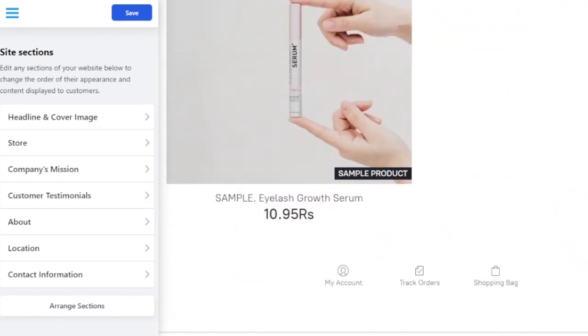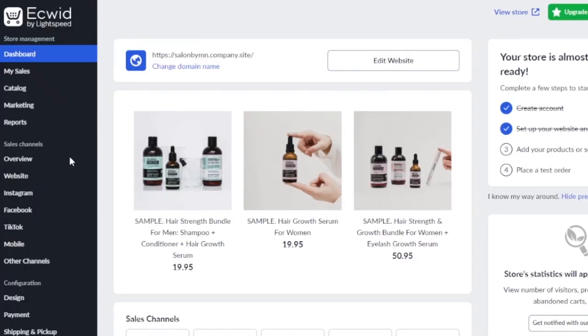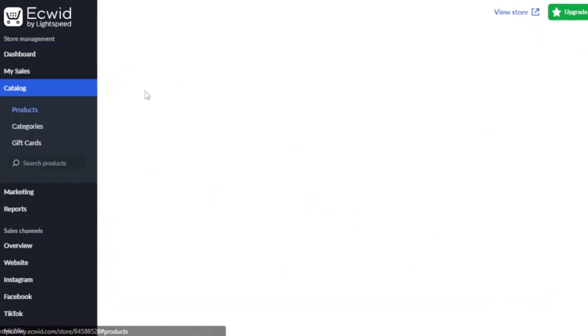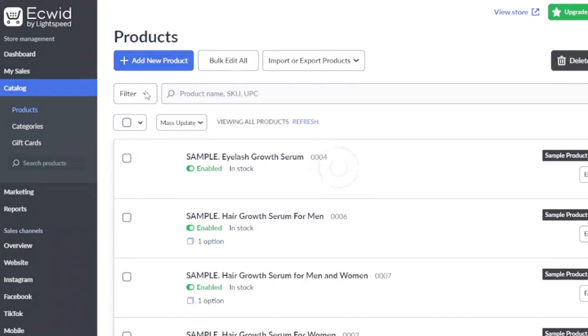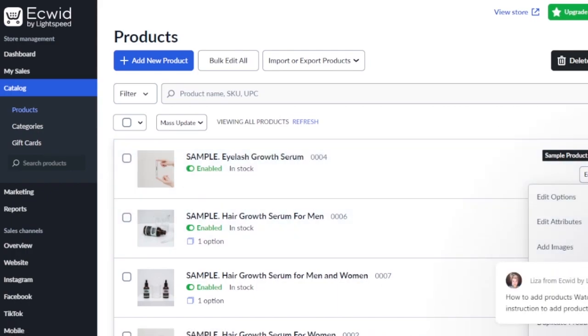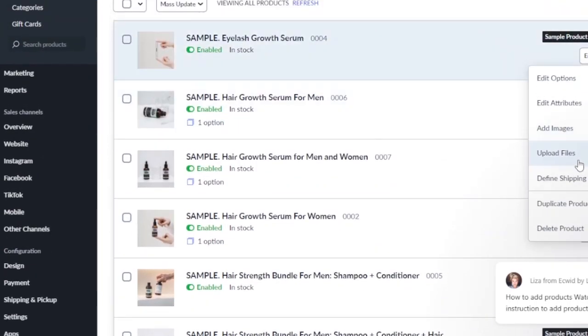Now if you want to add products to your website, you have to go to the Ecwid control panel, the dashboard, and in there you're going to find your catalog, and in there you're going to find your products. In your products you can update products. You can remove the products that are already listed there, and you can add new products. It is very easy. For example, this is a sample eyelash growth serum. You can click on this option right here and add images to this product. You can edit the options, you can upload files, or you can delete the product if you want to.